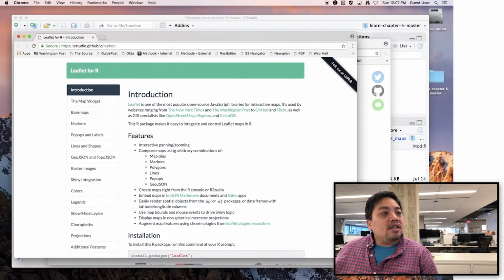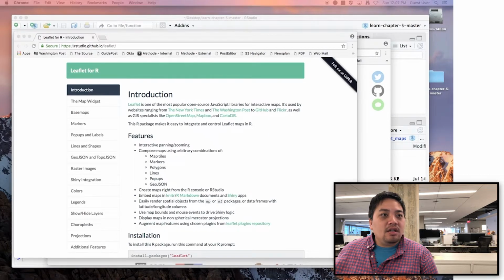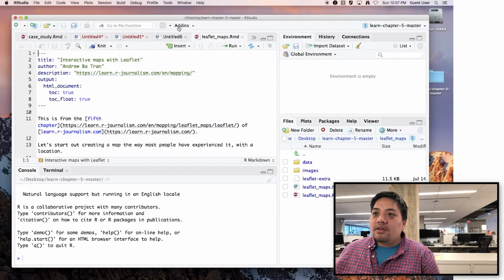So essentially, this package lets you make maps with custom map tiles, markers, polygons, lines, pop-ups, and GeoJSON. So almost any map you can make in Google Fusion Table or Carto, you can make in R using the Leaflet package.